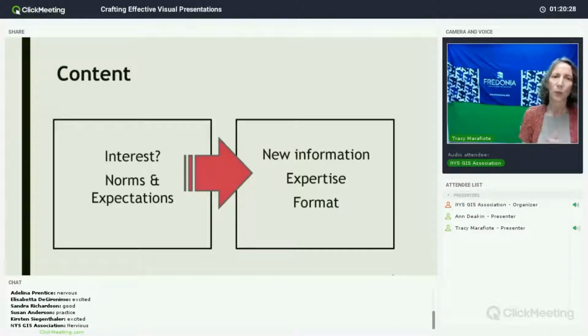What are you going to include? What are you going to leave out? How should you organize the information? How should you format that information? All of those questions are going to be driven by what it is that your audience wants to hear, and what is the expected formula in your field.